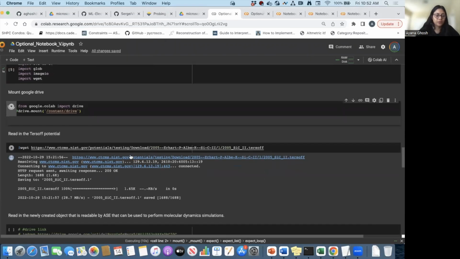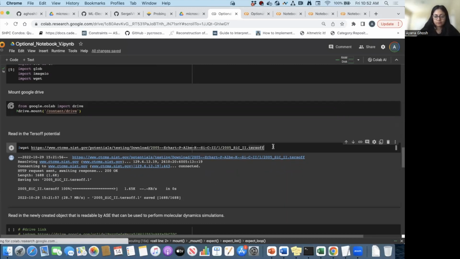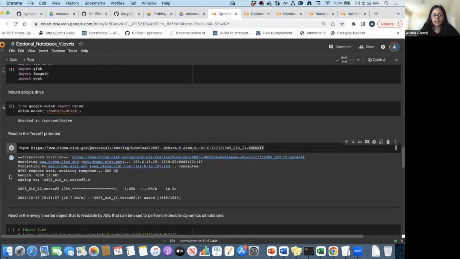Okay, so what we are going to download is a potential for the silicon carbon system that's available to you from the NIST website. In the NIST website, there are multiple potentials, so you could just pick and choose and have that inside your Python environment.